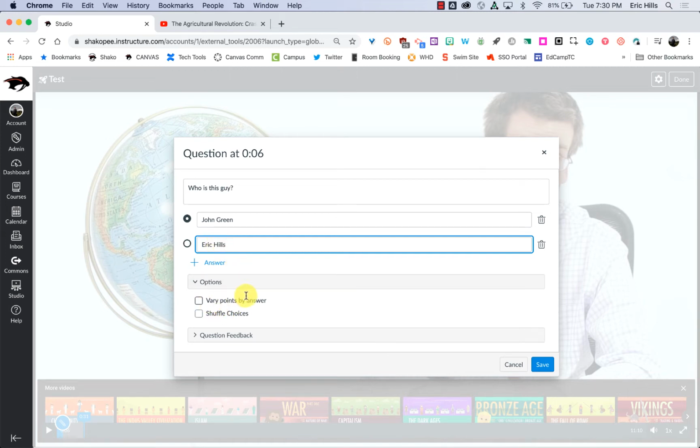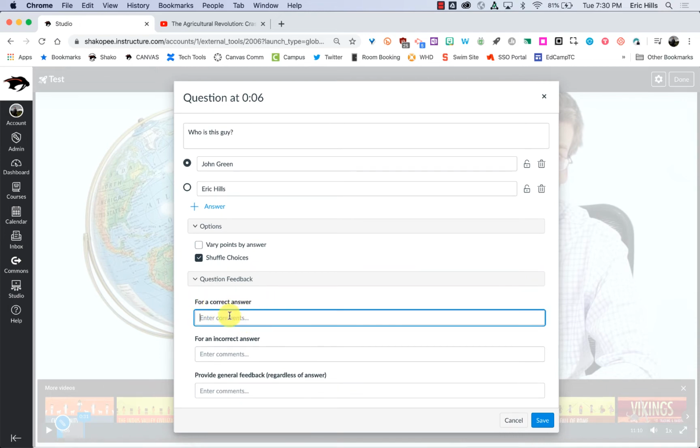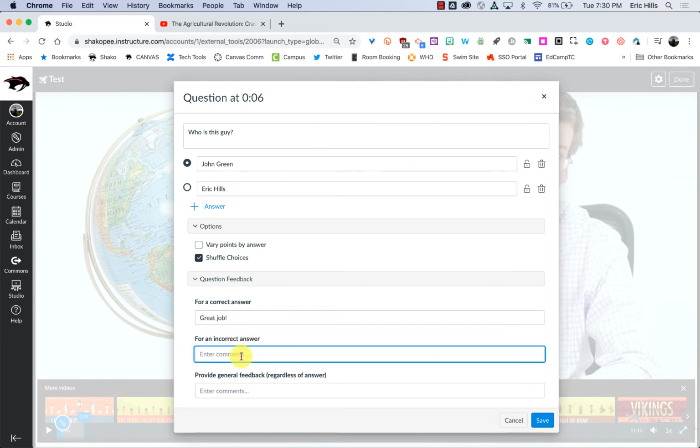And then I can choose to vary the points by answer if I want to weight one of these answers more than another. I can also shuffle the choices here. I can add more answers if I'd like. And then I can offer question feedback. So if some students get it right, they will get a response that says something like, great job. And then if it's an incorrect answer, you can give them a suggestion or try to clarify things if you'd like. And then also you can give a general piece of feedback for anyone who answers the question.